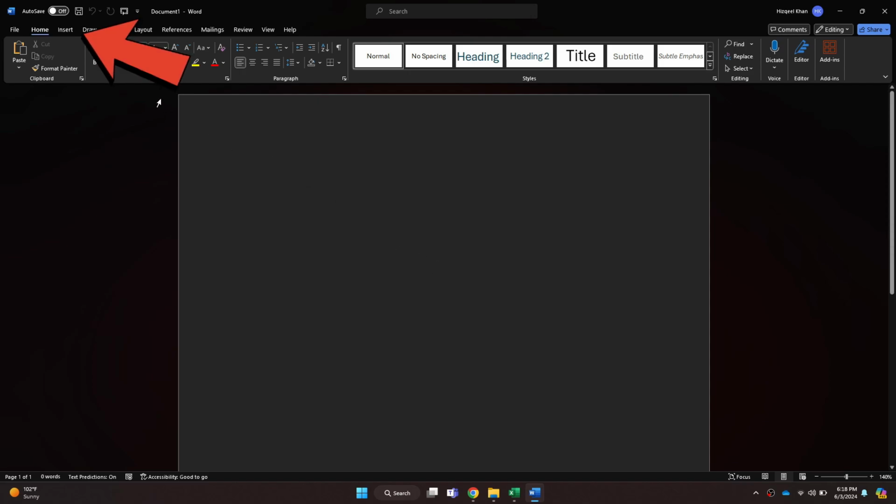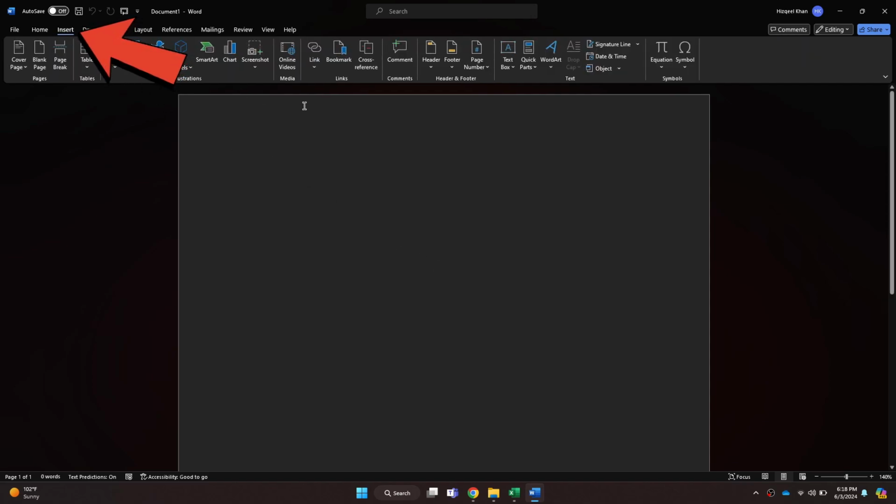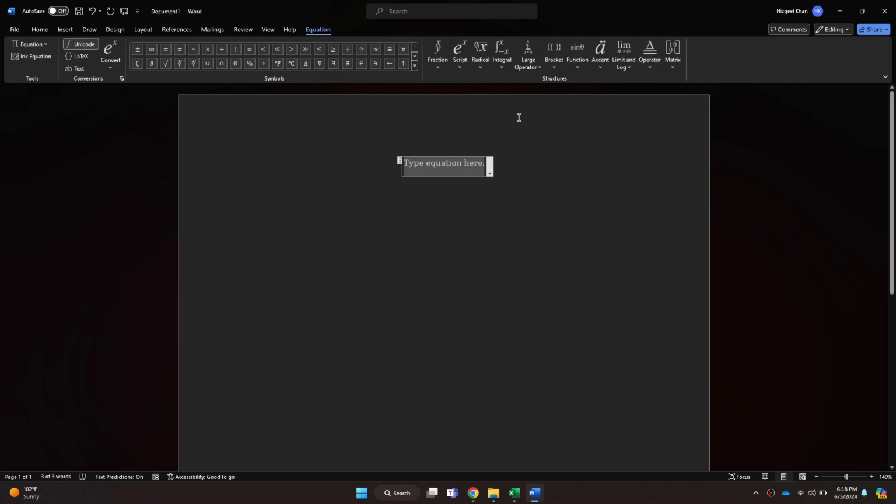Once you are here, access the Insert tab located at the top and then look for the Symbols section. After you found it, click on the Equation feature and you will be able to insert any type of mathematical equation as per your requirements.